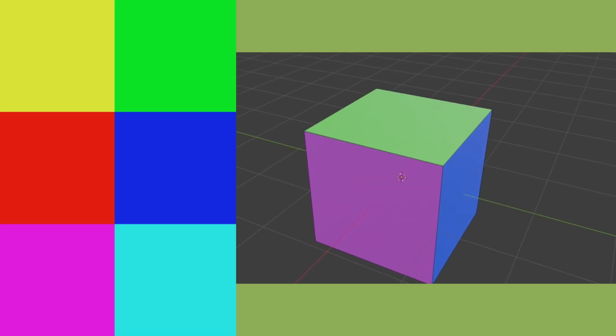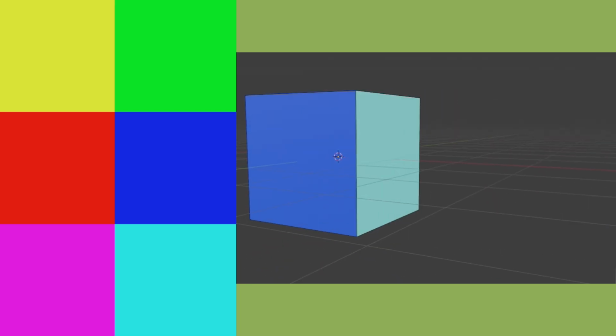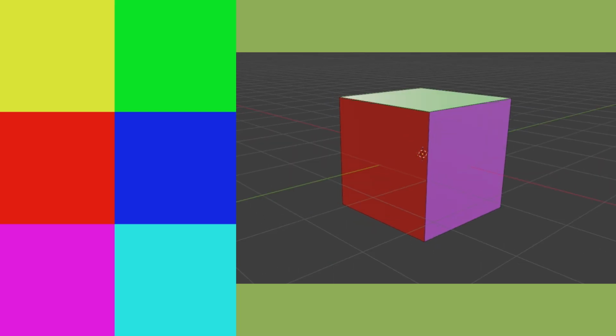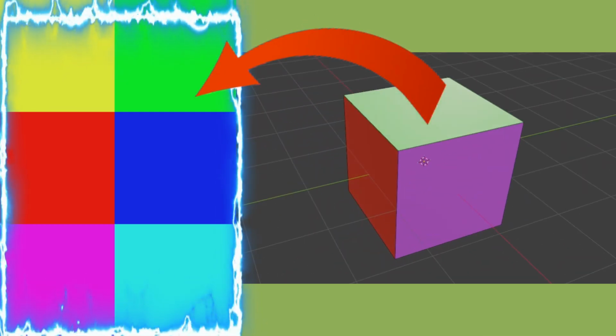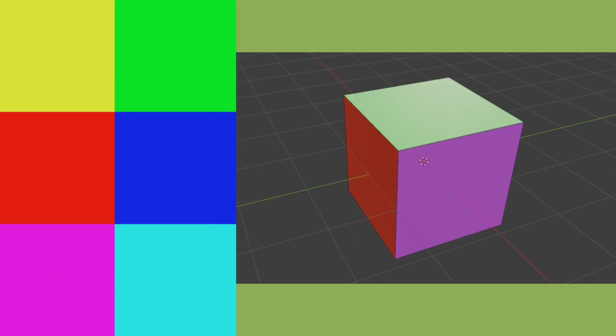Want to color each face of a cube using different materials but need them all packed into one single UV texture for your game engine? It's super easy. Here is how to do it in Blender.